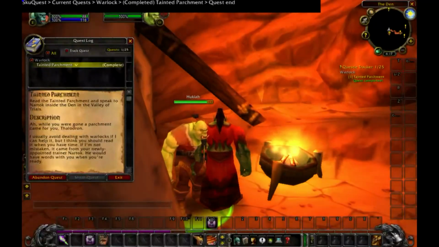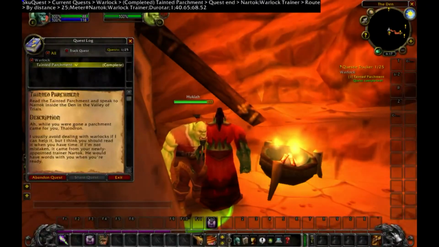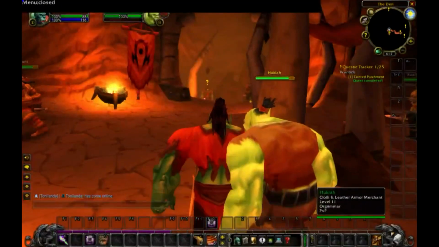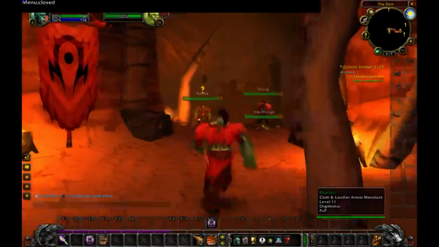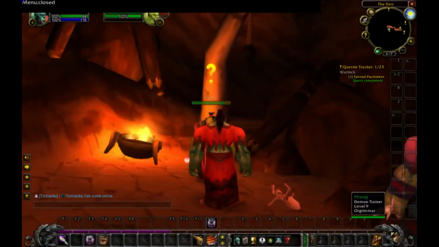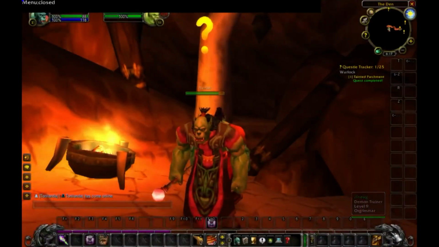So I go down, quest end, Nartok, warlock trainer, route by distance, 25 meters. Warlock trainer. Yeah. Menu closed. Arrive at destination. Nartok, level 9, warlock trainer.